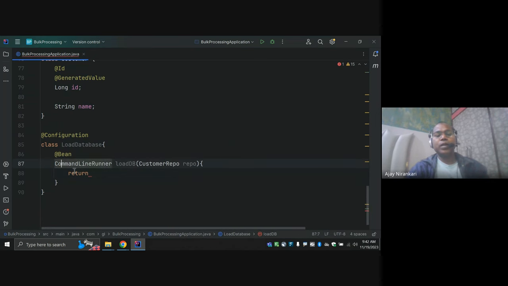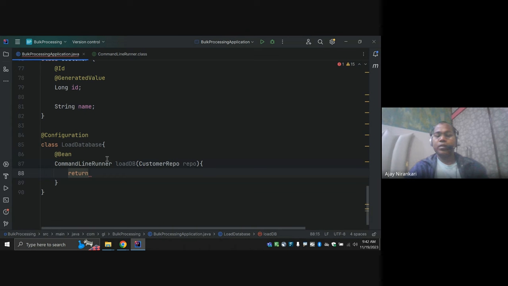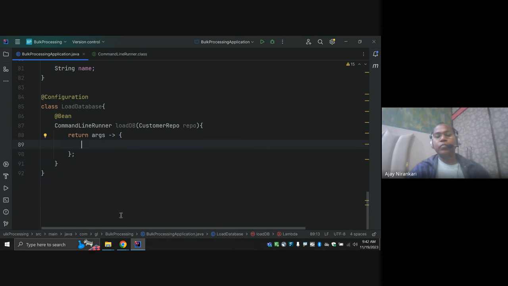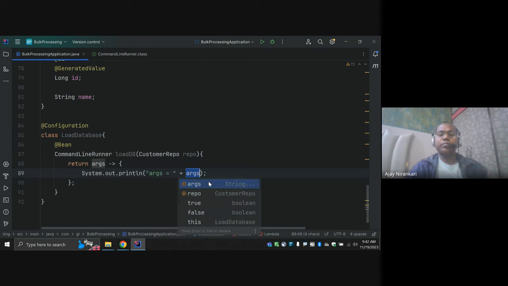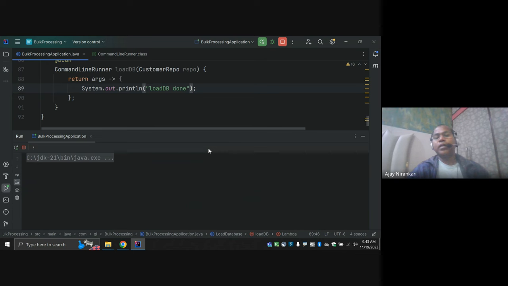So notice this CommandLineRunner is a functional interface, so we have to implement it through a lambda expression, right? Here I'm going to create 10 customers whenever the server starts. Now I'll print Load DB done. Why am I writing this? If I start the server, there is no data to test, and I'd have to create a PUT request to generate data. So we have two options.